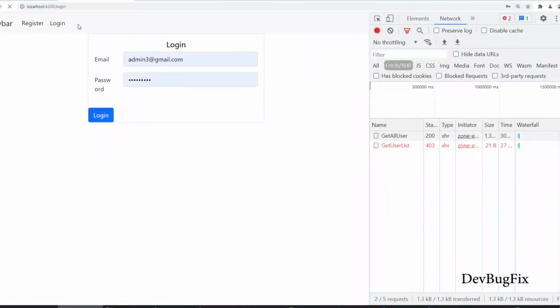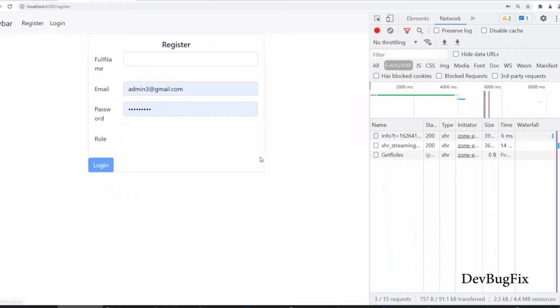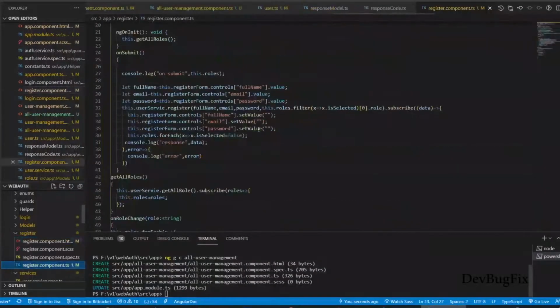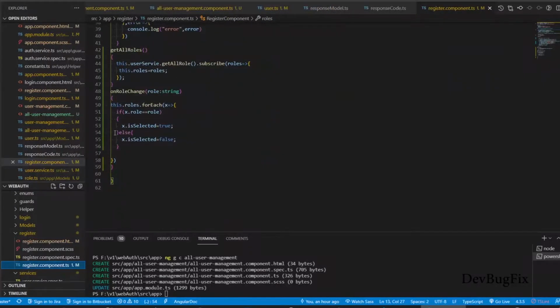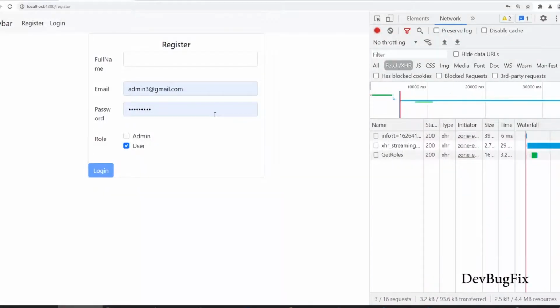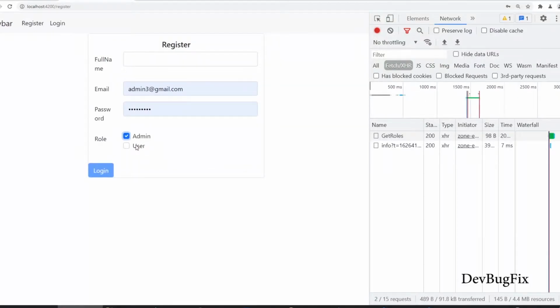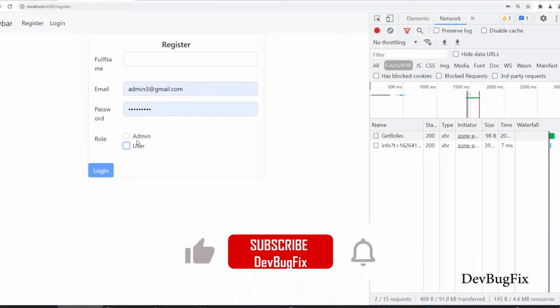Now we will test the UI and go to the register page, and you will see admin and user with checkboxes. But you can see we can select only one at a time, they behave like radio buttons, and this is due to the on change event, and we have to remove the else condition. Now we will test again, and now they are behaving like checkboxes. The user can select multiple roles.